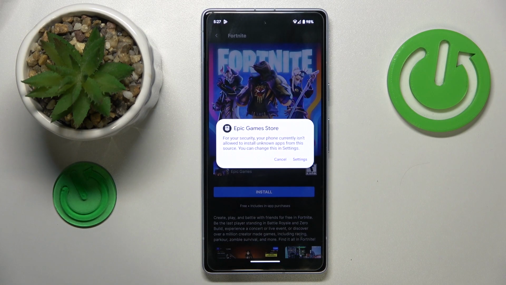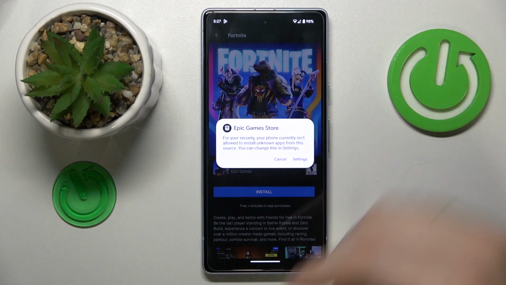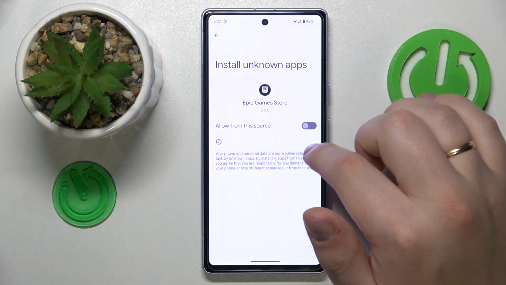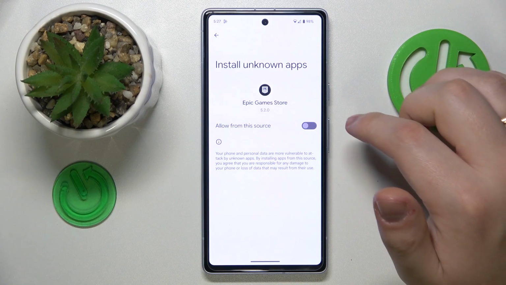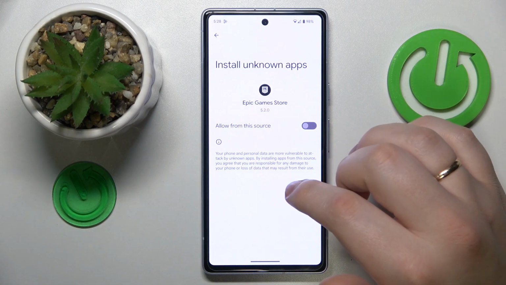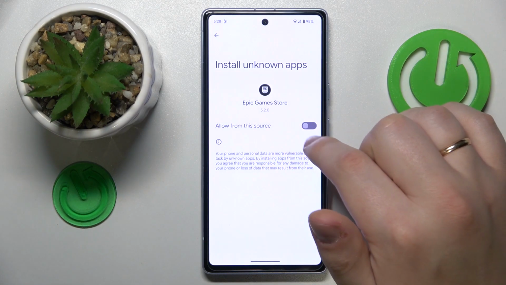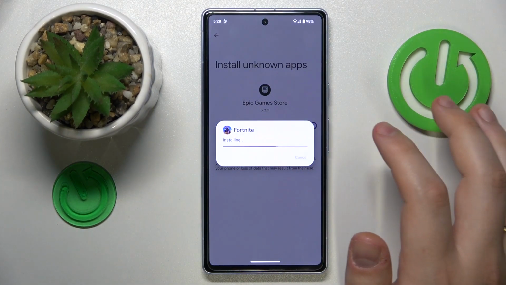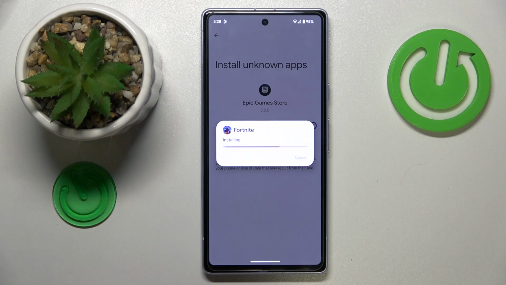As you can clearly see, once the Fortnite was downloaded, prior to installing it, it is required that you grant Epic Games Store with the same permission we granted the Google Chrome with, that is, allow from this source or install unknown apps. Anyway, turn on the toggle, finalize the Fortnite installation, which will take way less time than the download did.